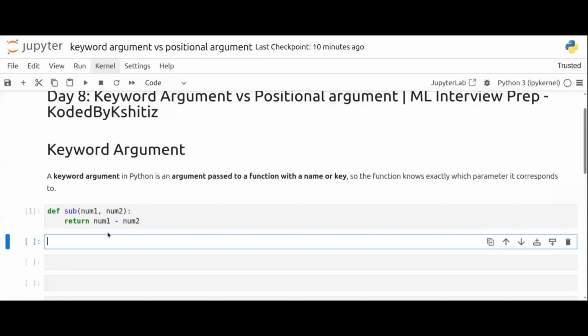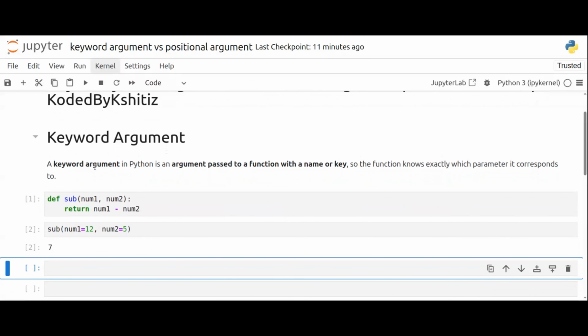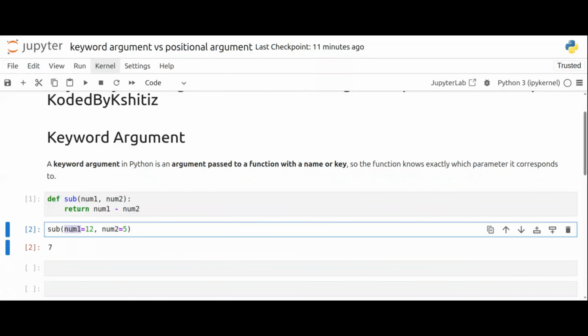When I'm calling this function, if I write sub, the value of num1 should be, let's say, 12, and the value of num2 would be, let's say, 5. The output would be 7, right? 12 minus 5 is 7. So this is called keyword argument. We are passing a key or a name in an argument to do the subtraction operation.